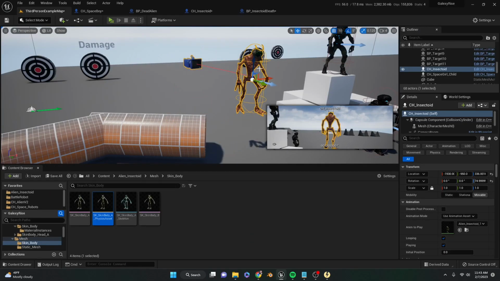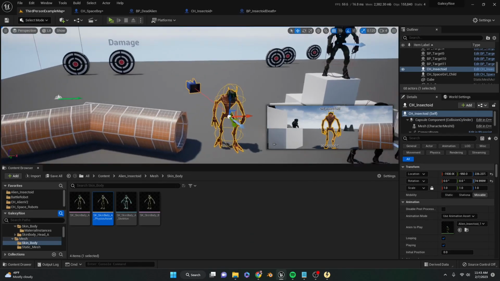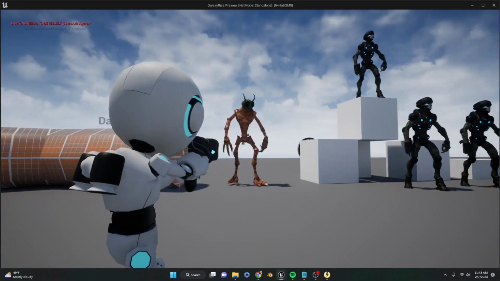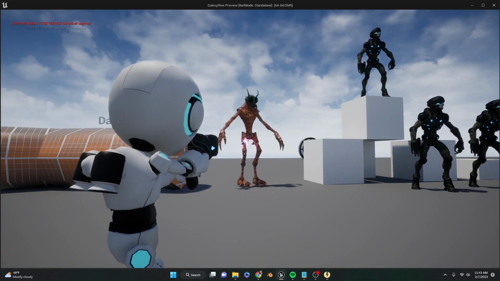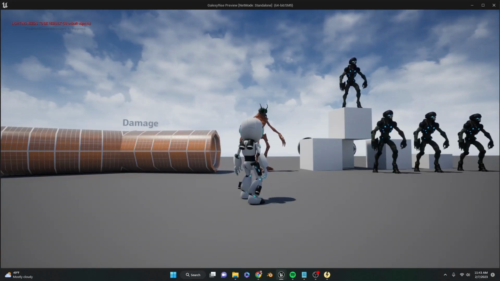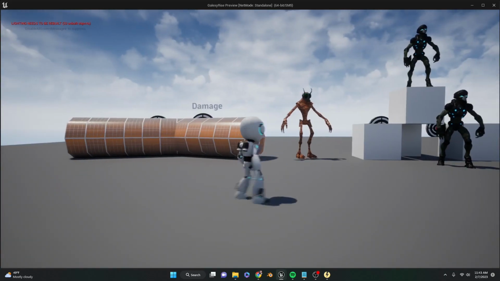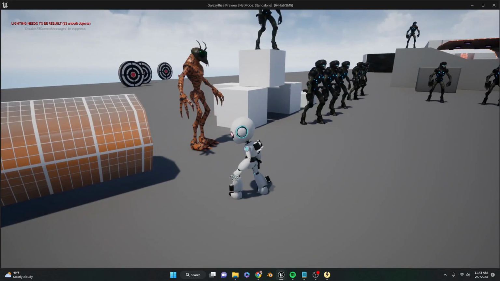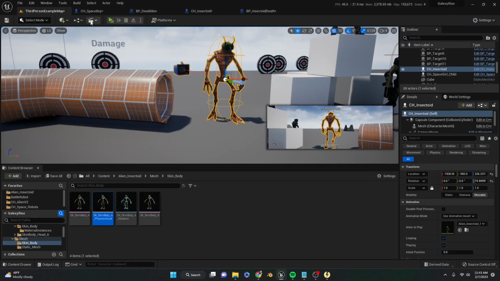Compile, and now when we look at this guy here, you'll see he's in his nice idle pose there. And then when he dies, he snaps back into that A pose. Not really as realistic, especially if we think this guy is probably going to be running around or fighting or in a little bit more aggressive pose.